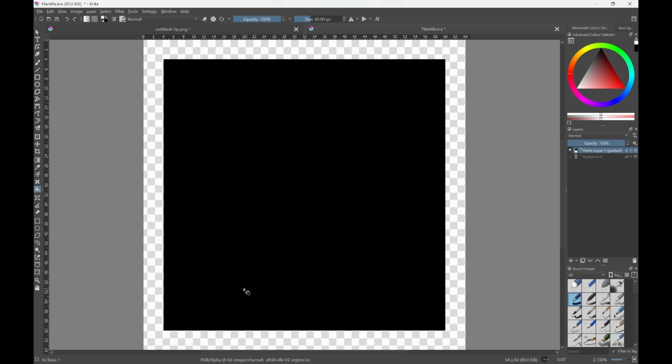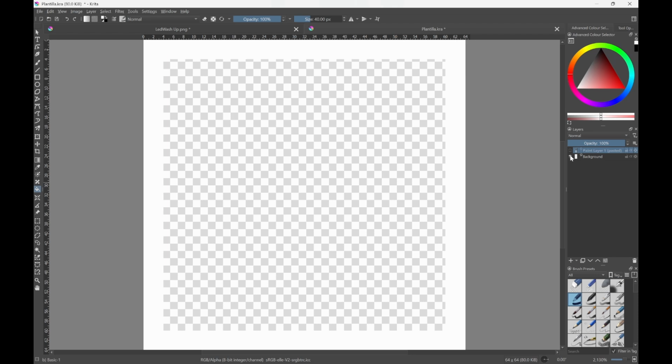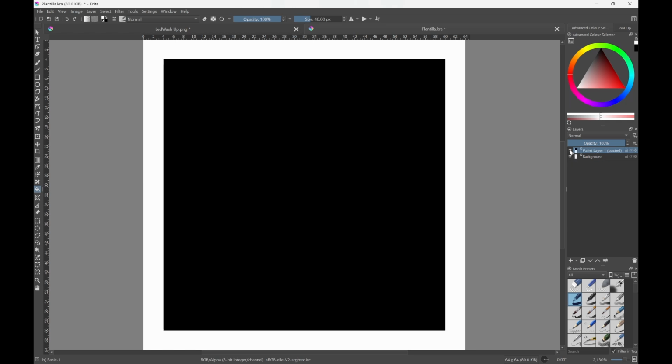So I've got one layer that is a black box in the center with a border of 4 pixels. The whole image is 64 by 64 pixels to have a small icon and to improve performance. And then the other is a white border of 4 pixels. So if I put them on both, I get a white border of 4 pixels and a black center.